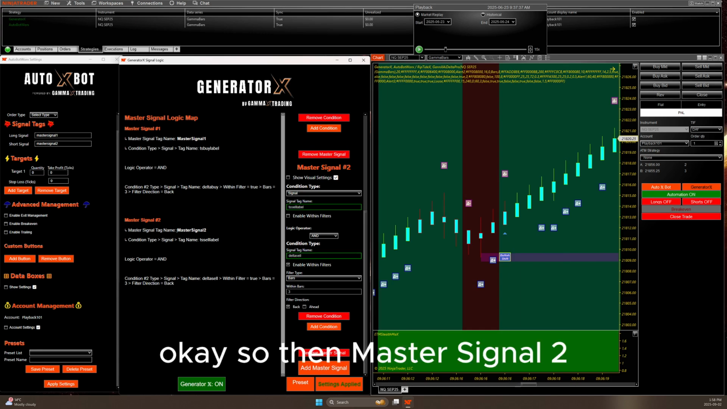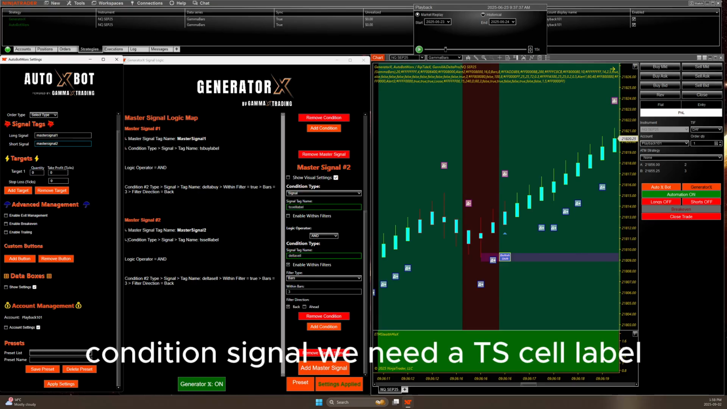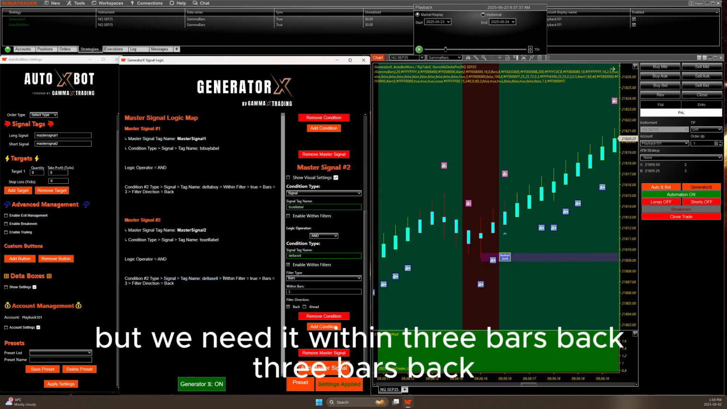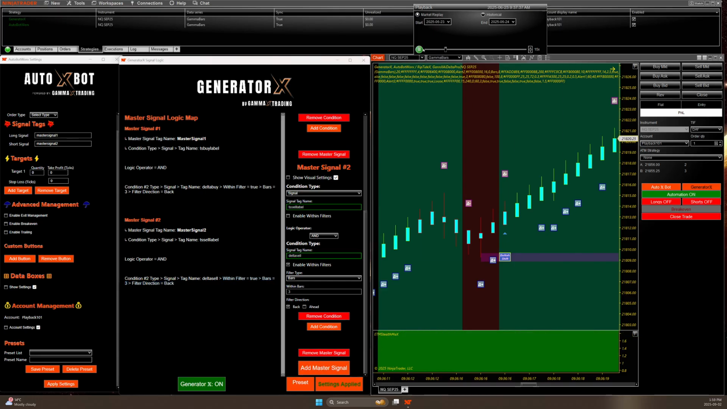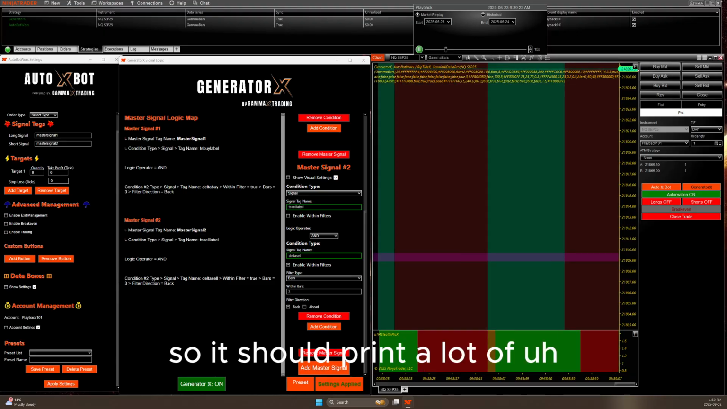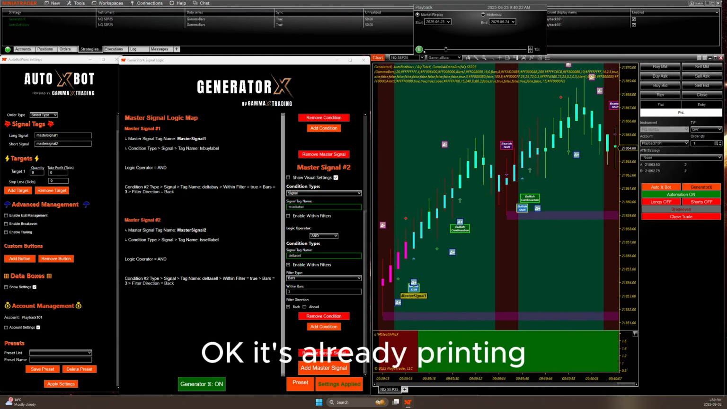Okay, so then master signal 2. Condition, signal. We need a TS sell label and we need a delta sell label, but we need it within 3 bars back. Now I've got it set to a really short time frame, so it should print a lot of signals. Okay, it's already printing.